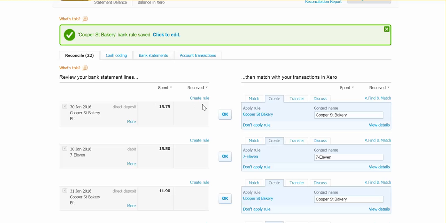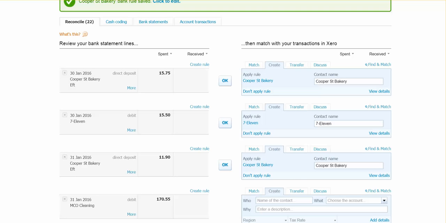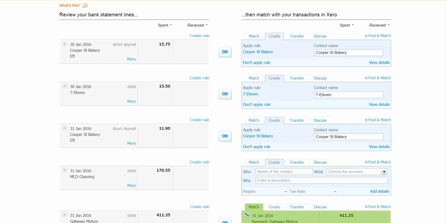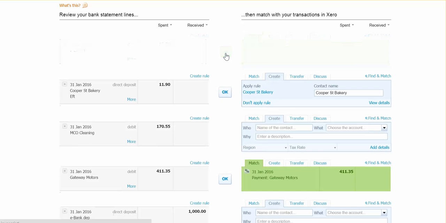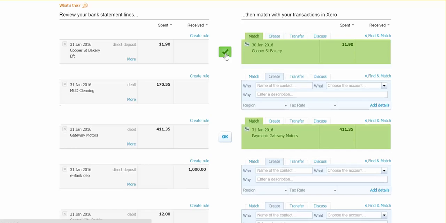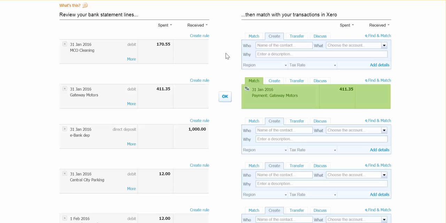You can see here that it's been picked up as Cooper Street Bakery, and it's coded. And underneath it, you can already see other rules have been applied. The 7-Eleven, and they've gone to the Cooper Street Bakery, and again, it's been coded automatically for you. So now you're starting to see why creating rules in Xero can be a breeze when it comes to bank reconciliation time. It really does make the whole process so much easier.